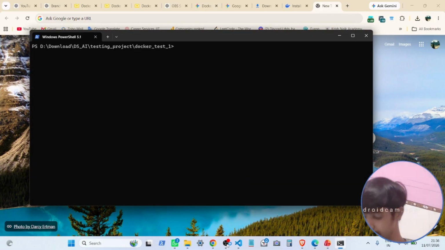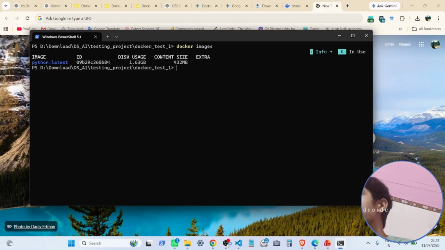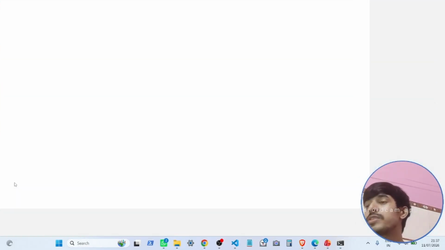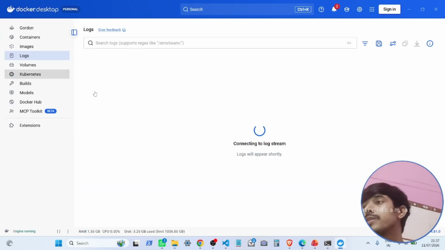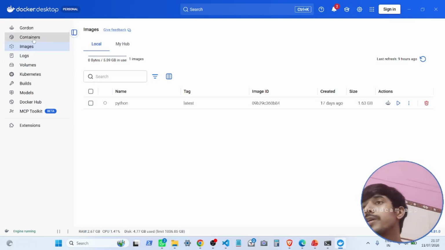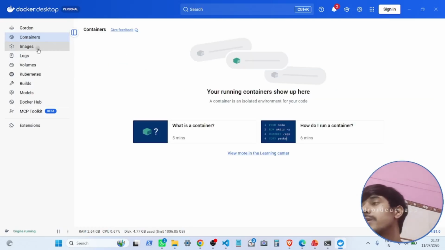Let's check the Docker images. Which images are in Docker? Python latest, you can see the Python latest image. You can also see it in the desktop app. See, in the images section, the Docker Python latest image is there.